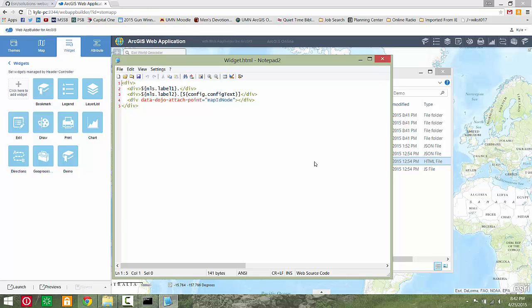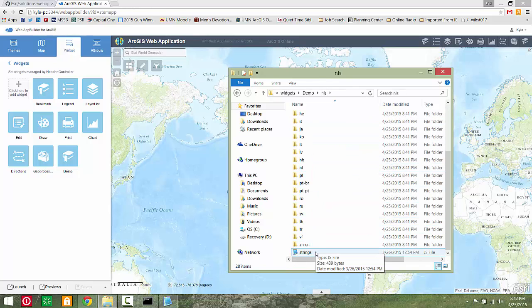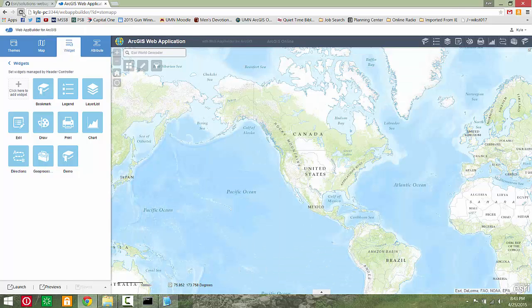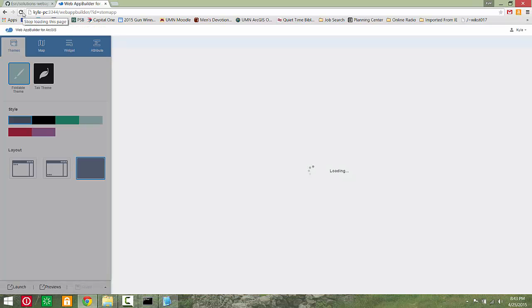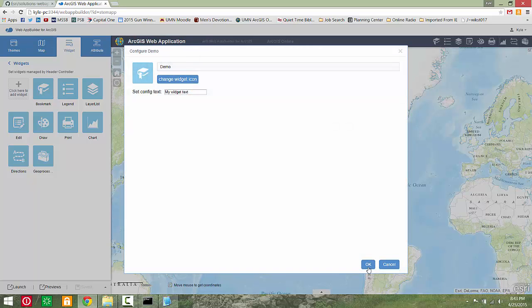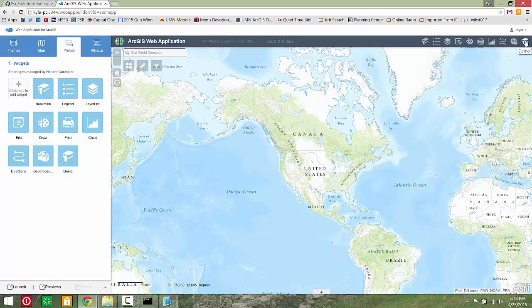This HTML file is referencing text in the config.json file. It is also referencing labels in the NLS folder's strings.js file. Change the text in these files, save them, and refresh your web browser. These changes are now reflected in the app widget.